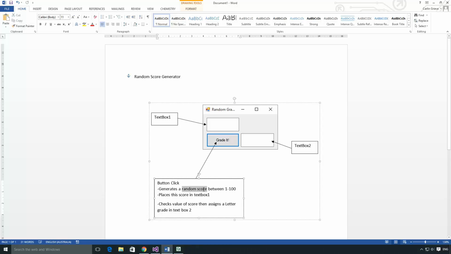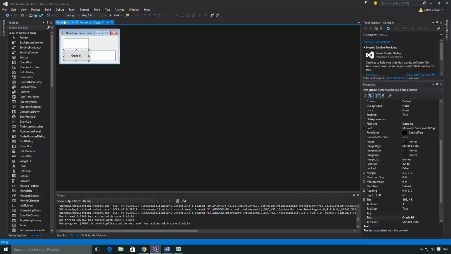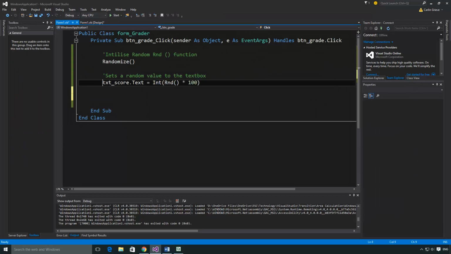It says generates a random score between 1 and 100 and then places the score in text box 1. Now, what I could have done is I could have actually grabbed a variable and stored it in a temporary variable to hold that information. It will be a lot more efficient to actually do that. However, we're going to keep on going through and we'll replace that at the end. So I'm trying to avoid the variable at the moment.